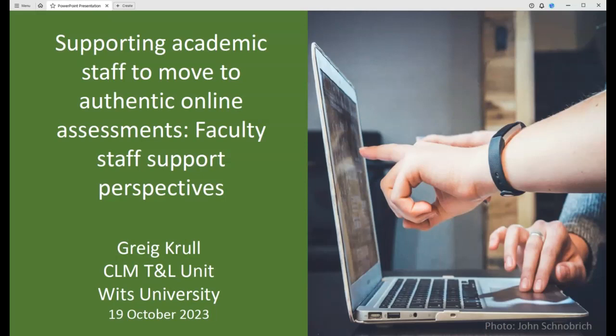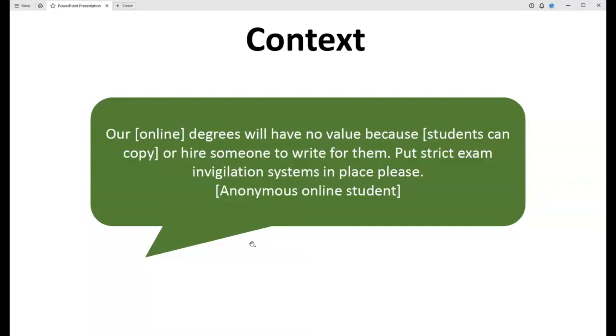Thank you very much. Good afternoon, everybody, and thank you for joining the session. My name is Greg Krull. I'm a learning designer based in the Faculty of Commerce, Law and Management as part of the faculty's teaching and learning unit at the University of Witwatersrand. And importantly, the context I'm talking about today is supporting academics specifically in our faculty. So that's where I'm talking from.